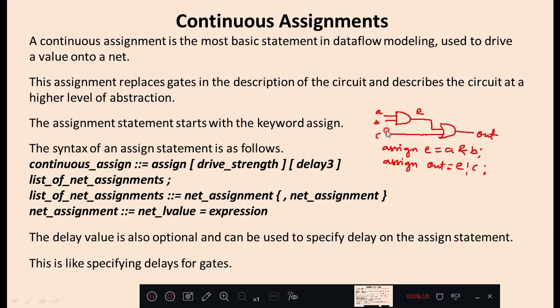Consider the example circuit previously analyzed, which we implemented using gate level implementation, with an AND gate and an OR gate. If you want to write code in data flow style of coding, assume that the initial declaration of A, B, C, out and E are done. A, B, C are defined as inputs, out is defined as an output wire, E is defined as an intermediate wire. So the initial declaration part is there, only the coding part, if you observe.